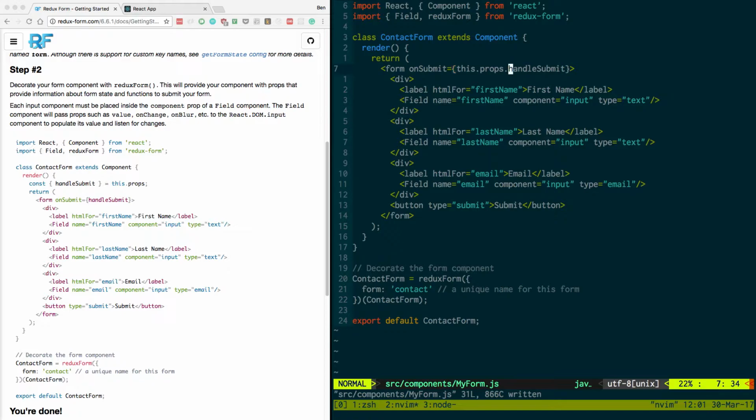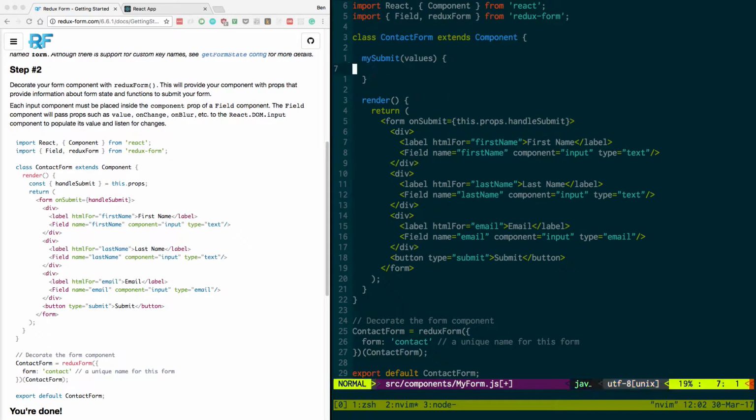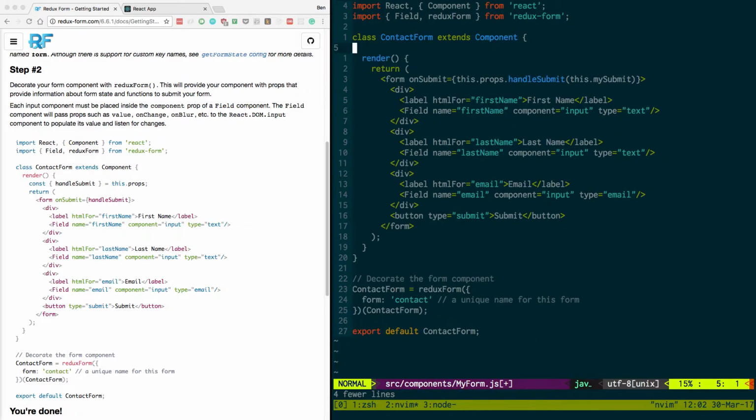And this is something that redux-form gives us, and we can actually create another function here that's called mySubmit. And here we can just do values. And then if we call that this.mySubmit, what will happen is when we submit the form, it'll actually pass the values into our form right here. But for now, we're not going to do that. We just want to see a form render on the screen.